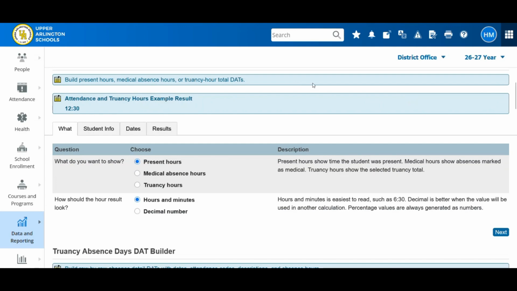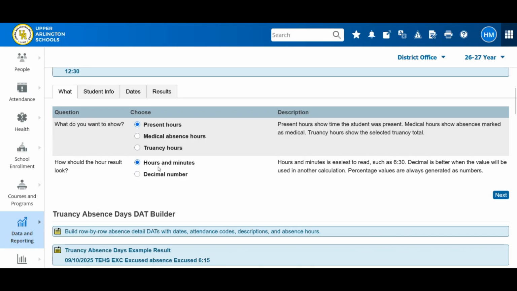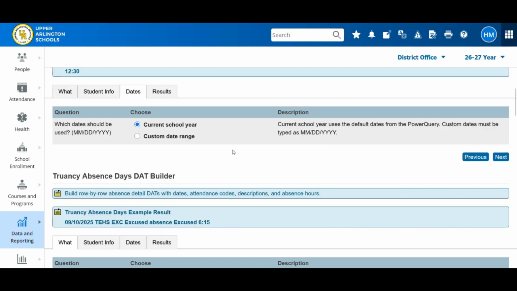Okay, so again, what does that look like in real life? Let's say someone says to me, Helen, how many hours did Johnny miss medically absent in Q1? Those are the kind of questions that make my heart start racing. But now we can answer them pretty easily. So you could just walk through the questions here. If you're looking for present hours, how do you want them? In hours and minutes or in decimal? I'm just going to leave it how it is for now. I don't want any student information. I'm going to handle that on my own.